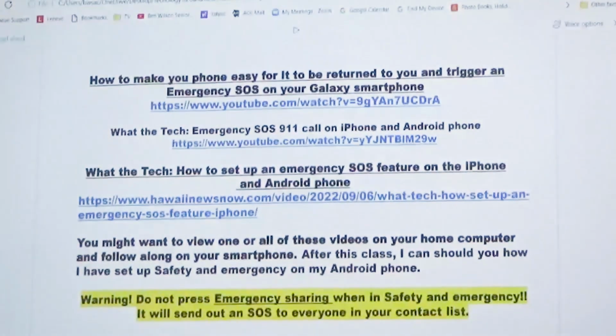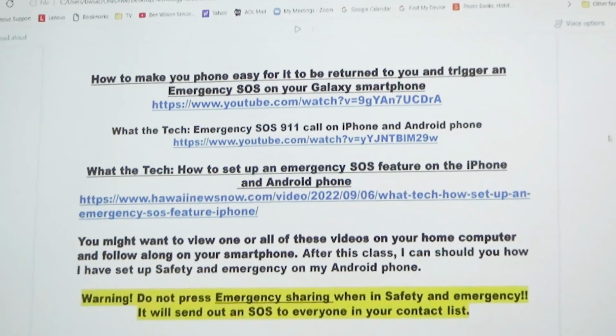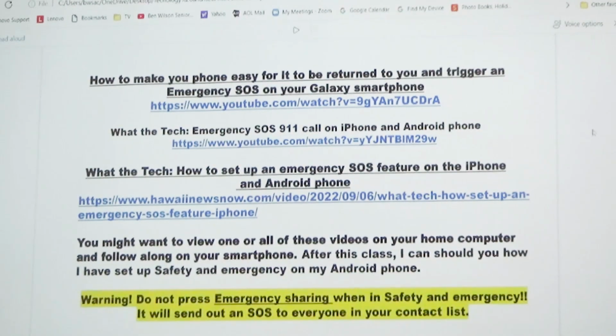Okay, it's repetition, but he mentioned a couple of things in this video that he didn't mention in the previous one. Okay, you might want to view one of or all of these videos on your home computer and follow along on your smartphone. After this class, I can show you how I have set up Safety and Emergency on my Android phone.